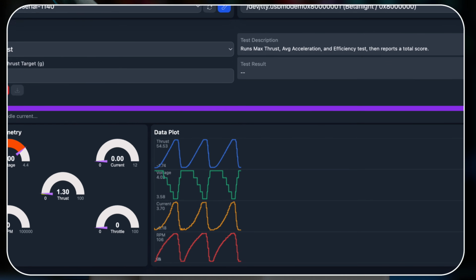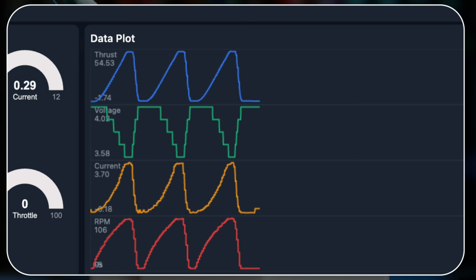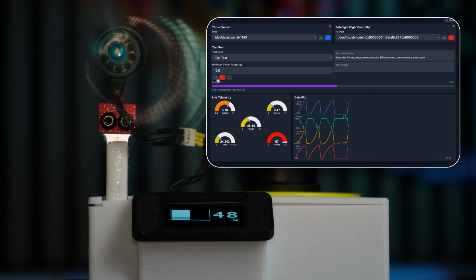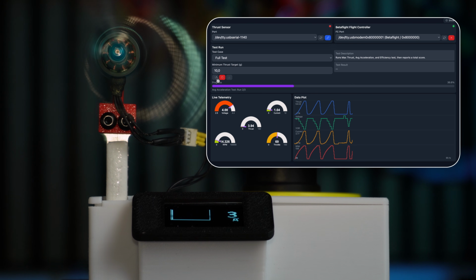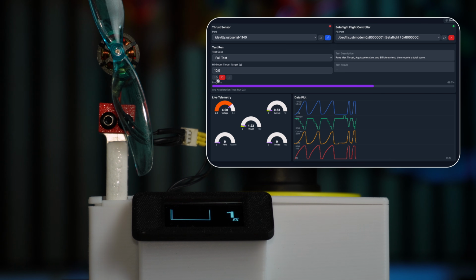Between each test, there's a short pause so the battery can recover. Okay, now we're testing the acceleration. I'll come back to that later because a few things stood out to me.